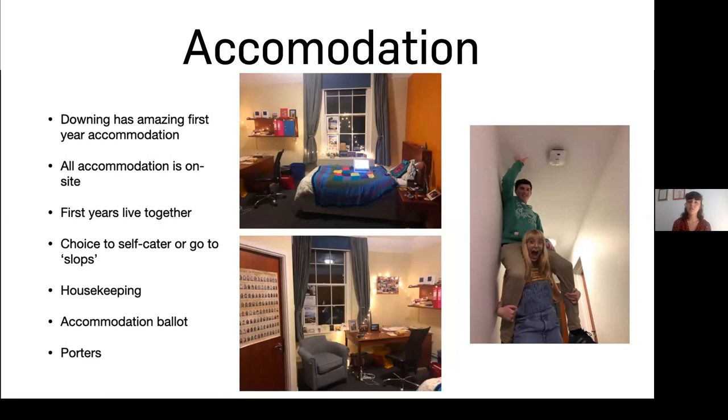There's also a really strong sense of community, and I think this is partly because of the fact that all the accommodation is on site, which is really great because it means that when you want to go to the bar or the library or the cafe, then you don't have to walk very far. It's about 5 minutes maybe from end to end. And then in terms of catering, all the accommodation has kitchen facilities that you'll share with maybe 6 or 7 other people, so you can cook for yourself, but you can also choose to eat in the dining hall, which is what we call stops, and most people tend to do a bit of both.